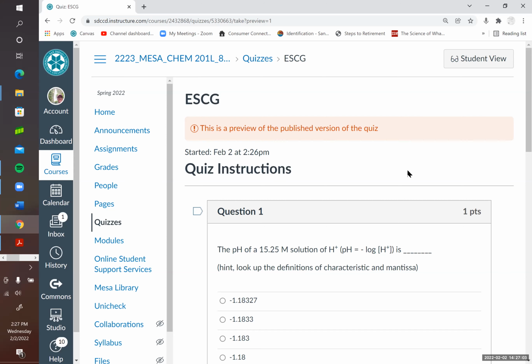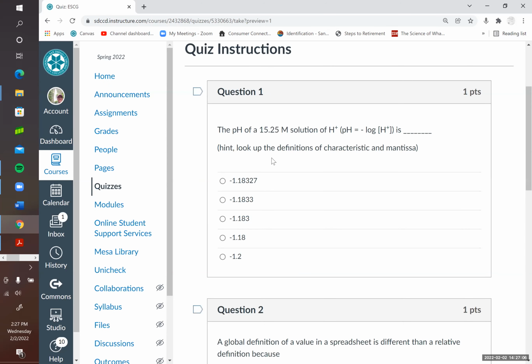All right, so this first question for the quiz says, the pH of a 15.25 molar solution of H+ is, so what's the pH of this acidic solution? It gives you the equation for calculating pH: pH equals minus the log of the concentration. So all you need to do is take the log of 15.25, and that's your answer. But you'll notice it's all the same answer down here. It just has different significant figures for each one.